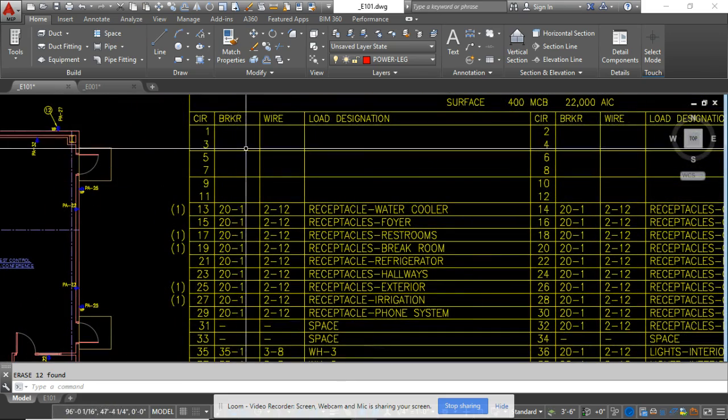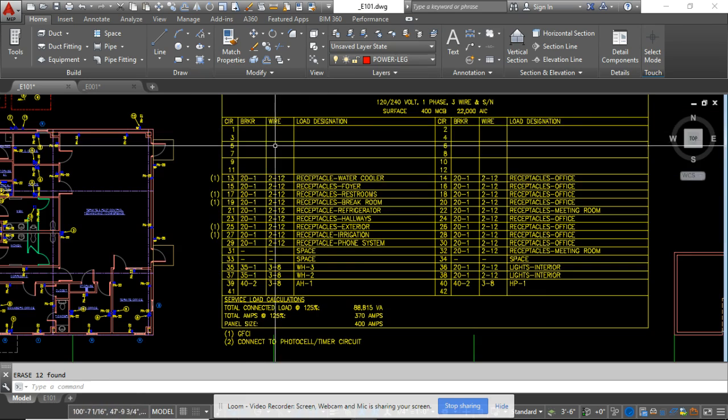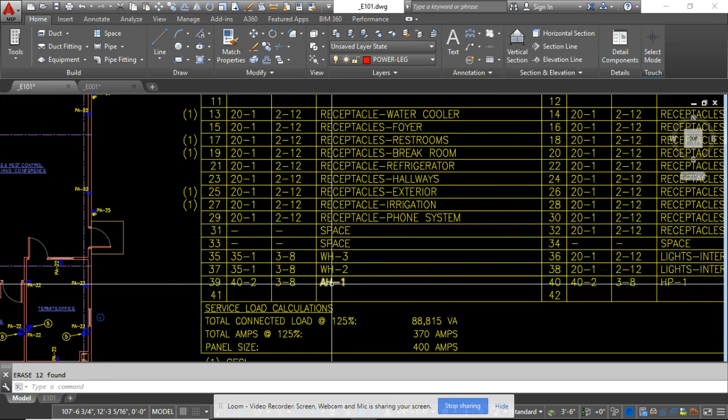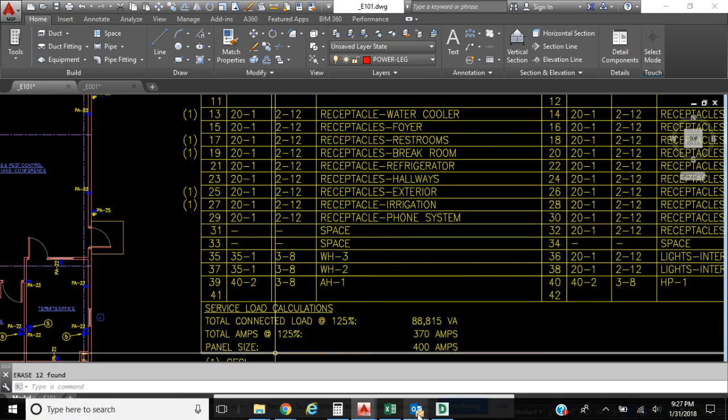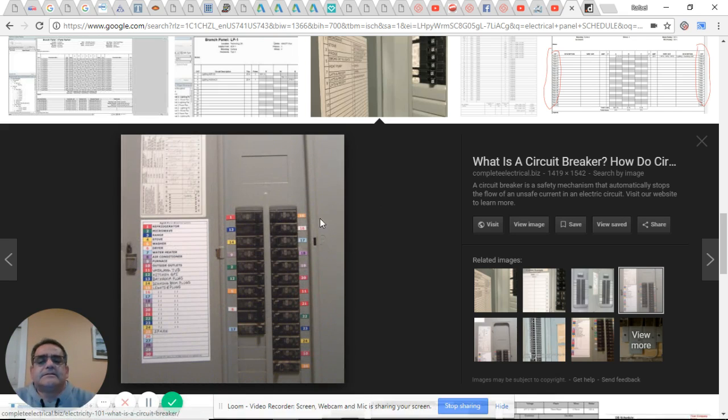Now, what does it mean? The first column is the circuit number. The second column is the breaker size. And then the third column is the wire size that connects the breaker to the air handler. Well, breaker size is the number.